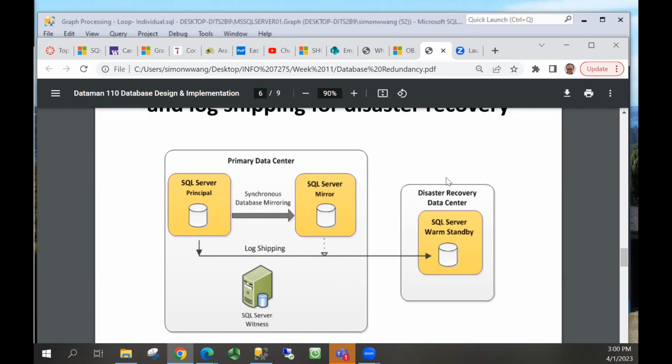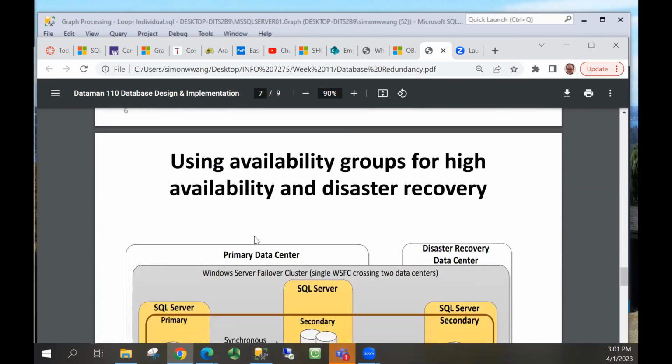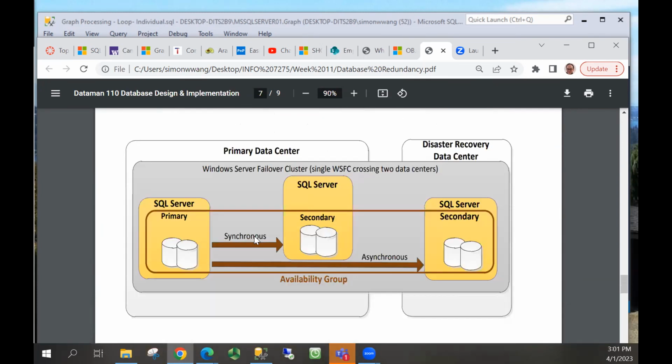Then you can have multiple remote locations. So you do mirroring at the same data center and log shipping with a remote data center. And you can have servers for management purposes to monitor the data sync. But this is kind of old technology. So in industry, we have newer technologies.